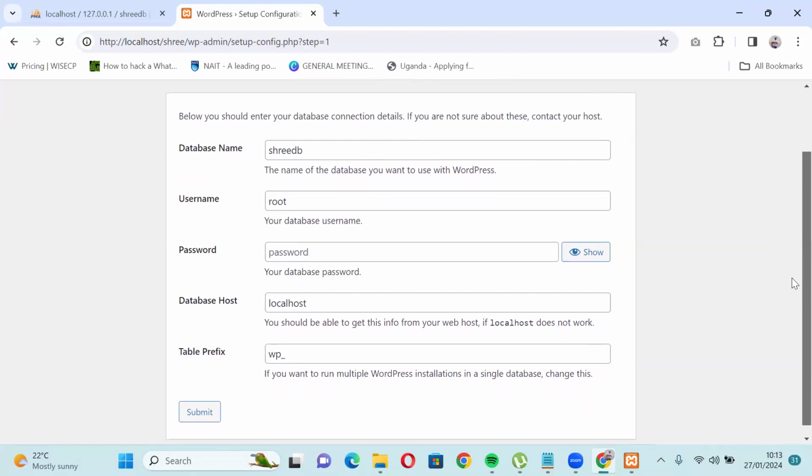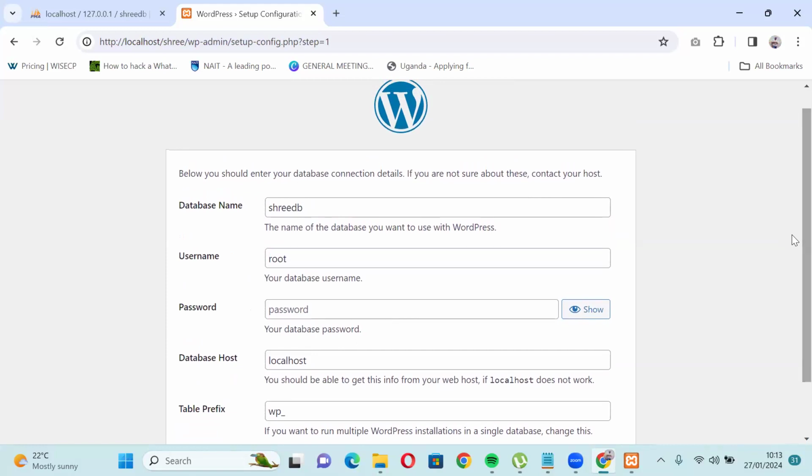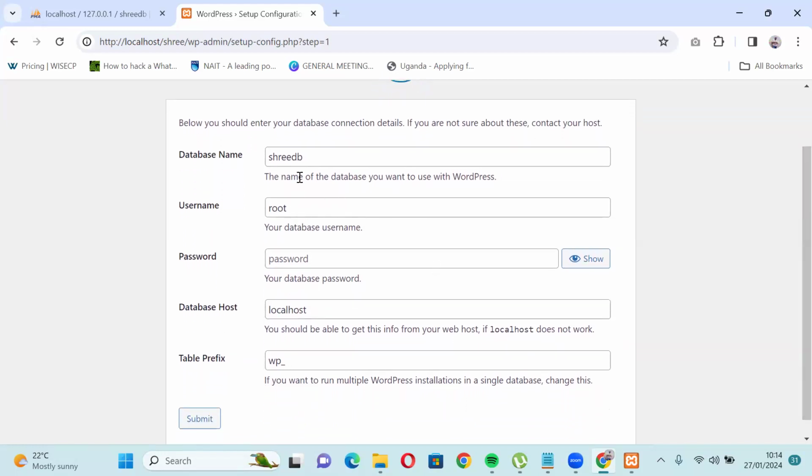Okay, password we shall use admin. Now at this part, yes, sir. The database we created, we did not give it a password. When we created the database, we just created ShriDB, but we did not use any password. So here at the point of entering the database details, we just put the name of the database and the default username, which is root. Okay, and then we click submit.